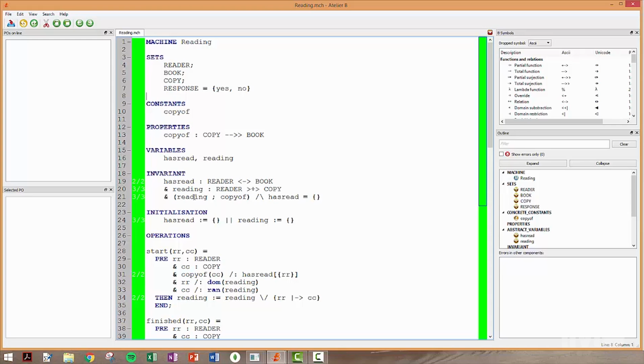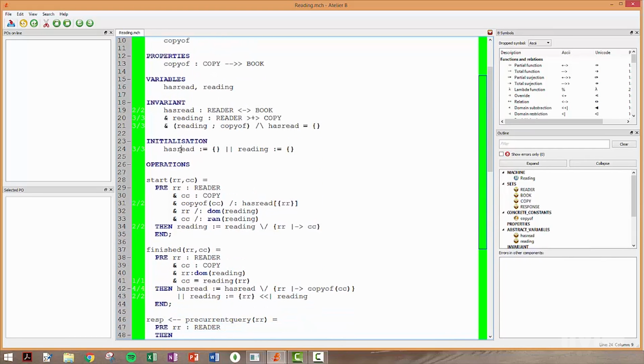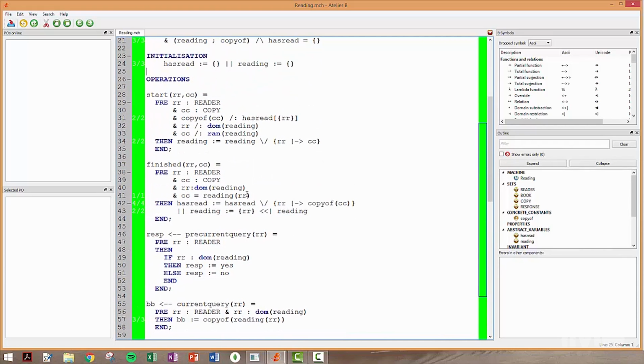And we know that if we take reading, so if we get the copy of a reader and we get the copy of that copy, which means if we get the book that the reader is reading and we make the intersection with has read, we have the empty set. That means that readers cannot be reading a book that they have already read. The two variables, has read and reading, are initialized with the empty set. And now we have the 5 operations.